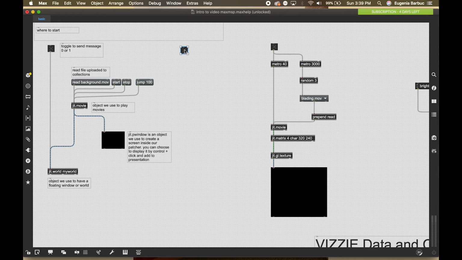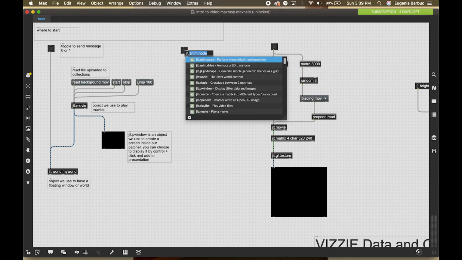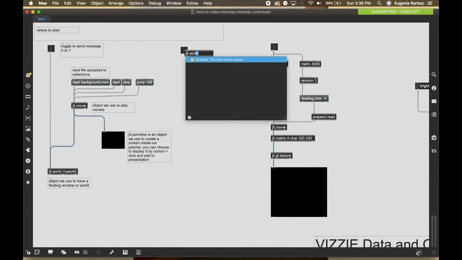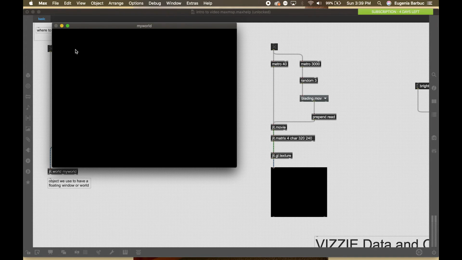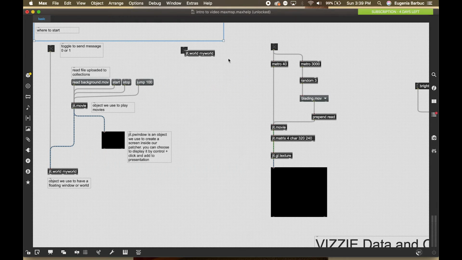We're going to create an object called JIT.world. Then we're going to name it my world, or whatever you want to name it. And this will result in a window that will appear, as you see here. We don't need this just yet, but it creates a window where all the videos will sort of live and exist.